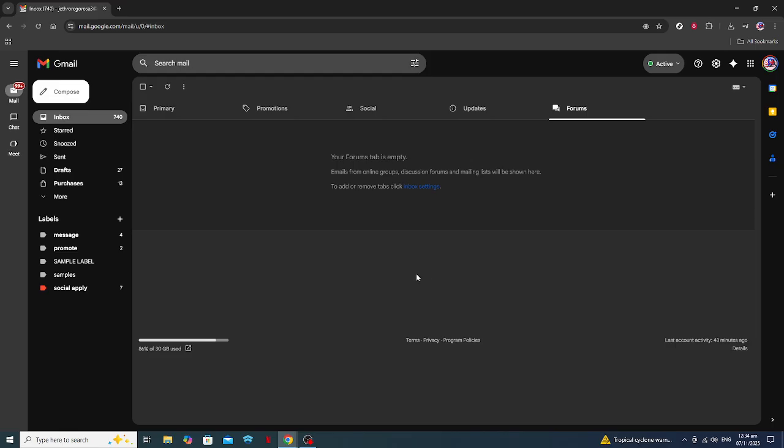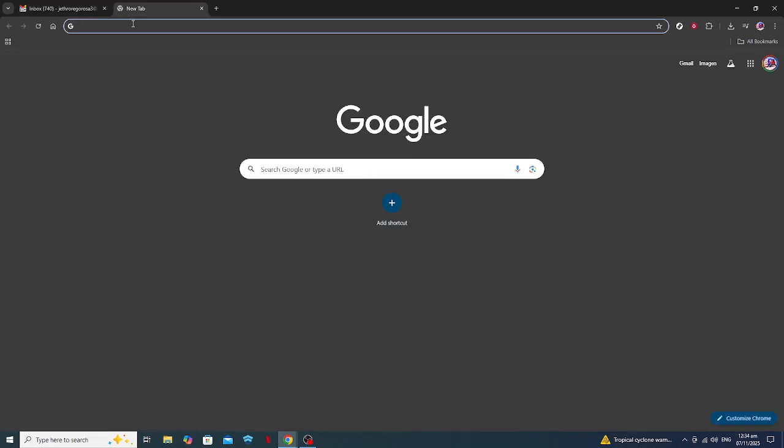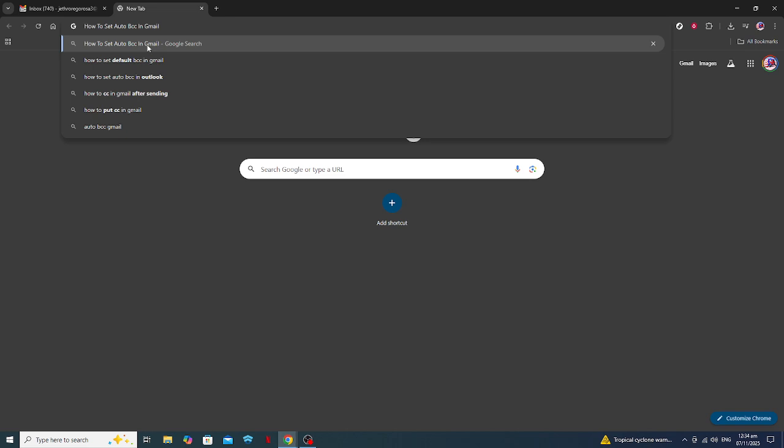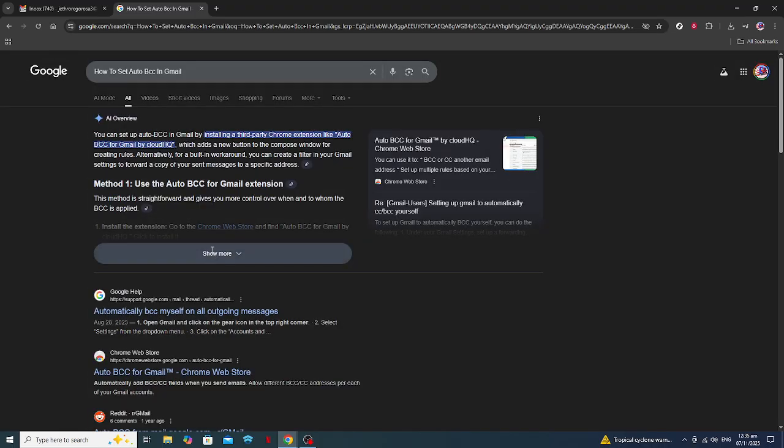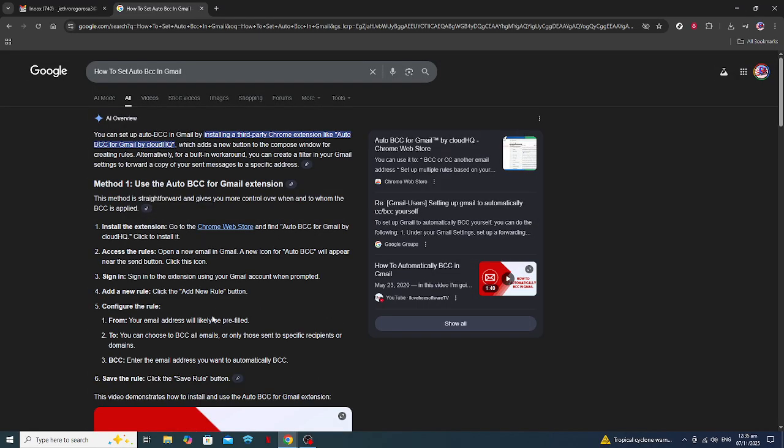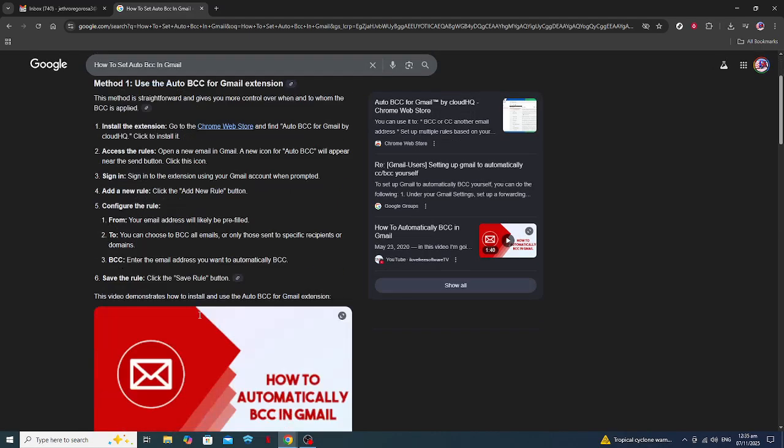To kick things off, you'll need to open your preferred web browser and head over to Google. In the search bar, type in how to set Auto BCC in Gmail and watch as Google provides you with a list of relevant resources and guides. Once you've zeroed in on a reputable guide, click on it to open the article. Generally, these guides will offer step-by-step instructions that are easy to follow. Read through the material carefully to familiarize yourself with the process before you begin the setup on your actual Gmail account.